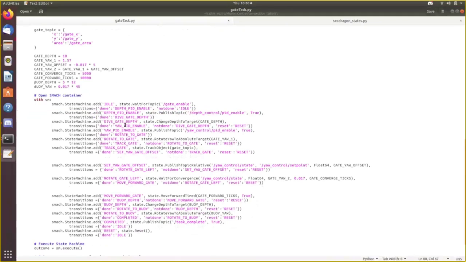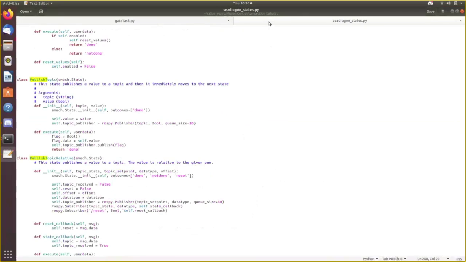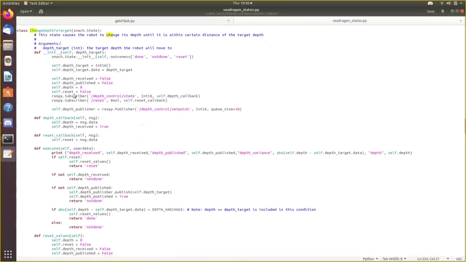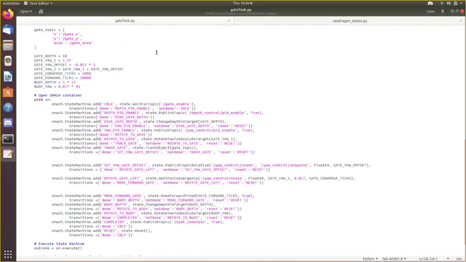So then you see dive gate depth is from the state change depth to target. Let's go see that. Change depth to target, so it's this one right here. And you'll see this one's a little bit longer. The only parameter here is depth target, and what we pass in is gate depth, and you'll see right here it's 18.